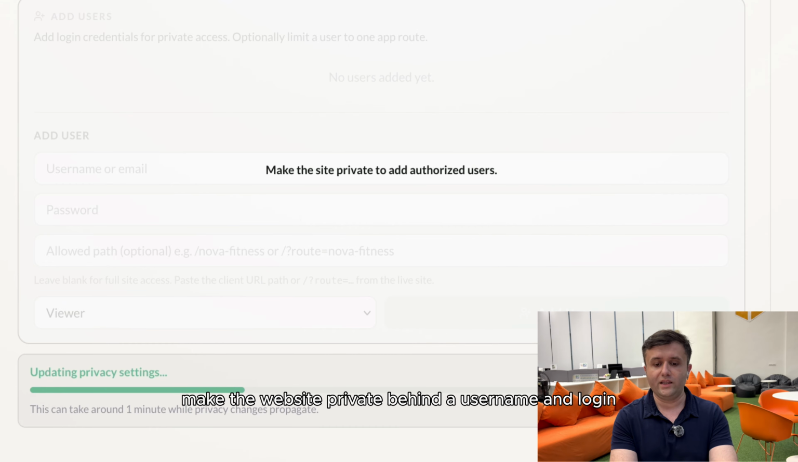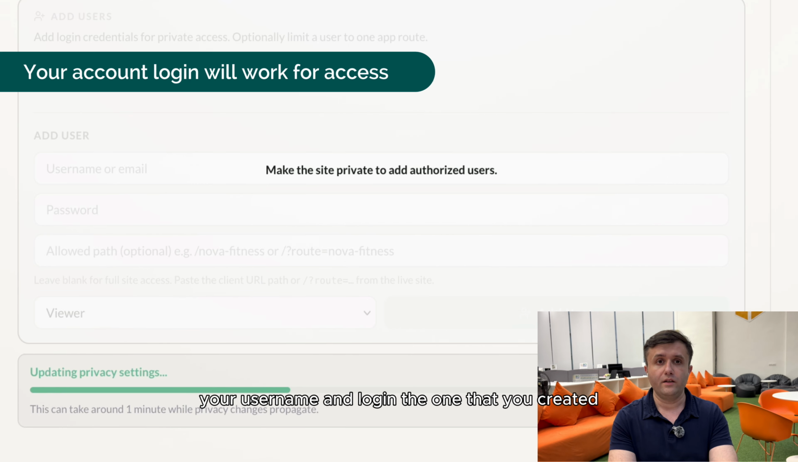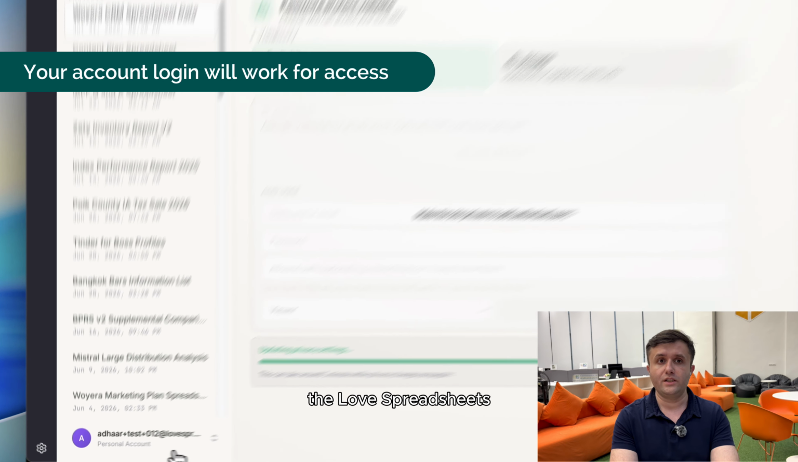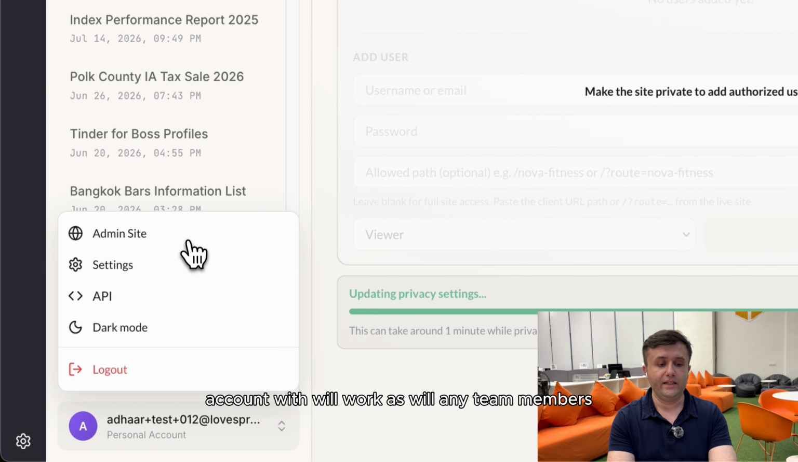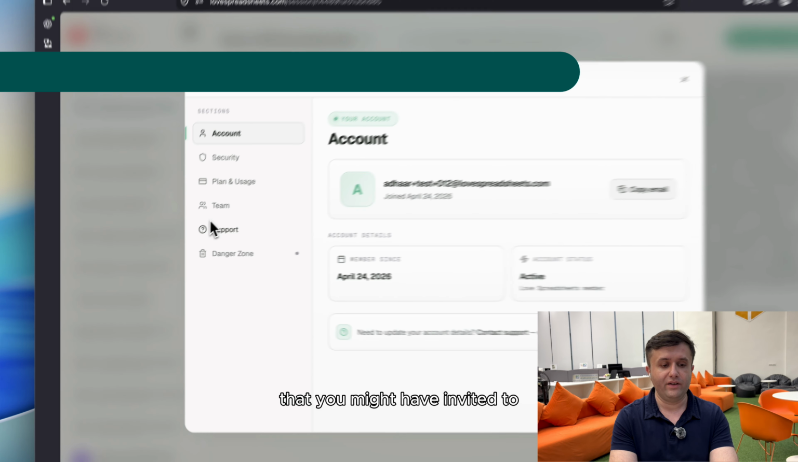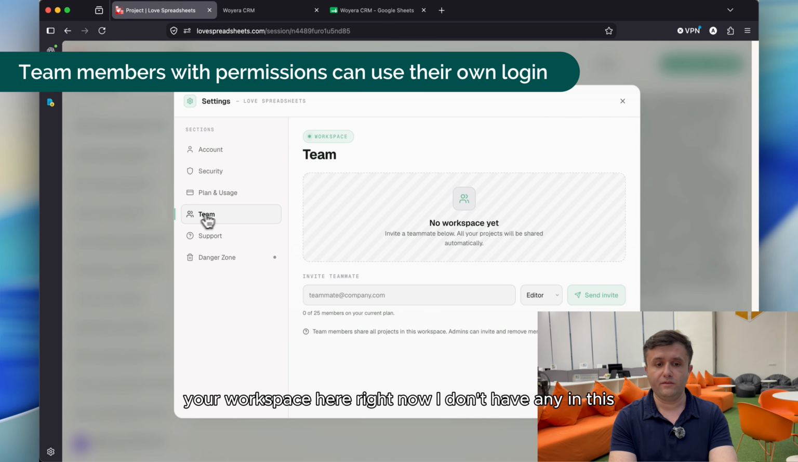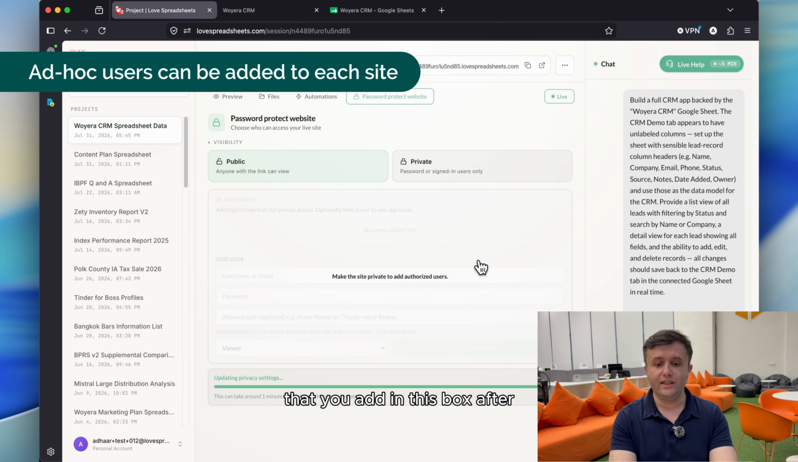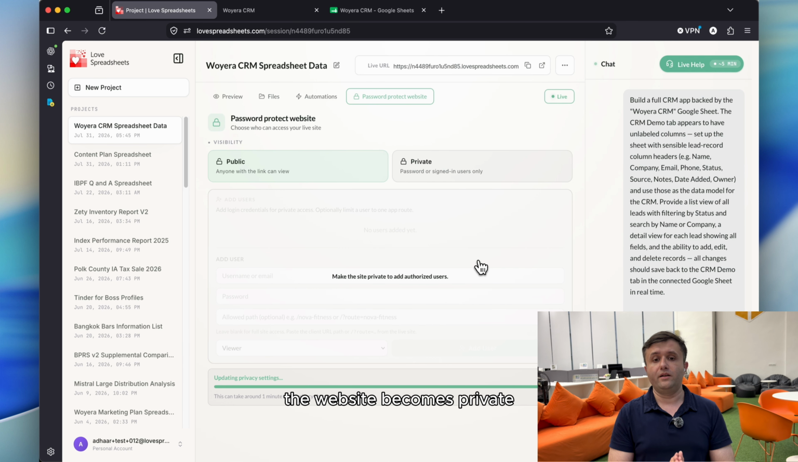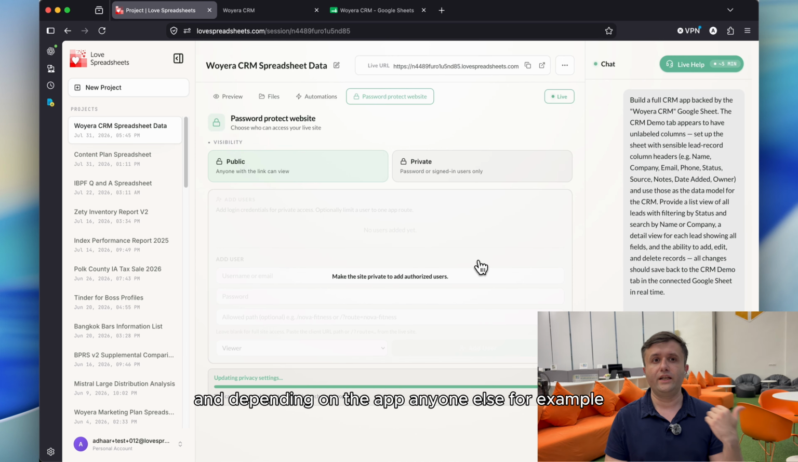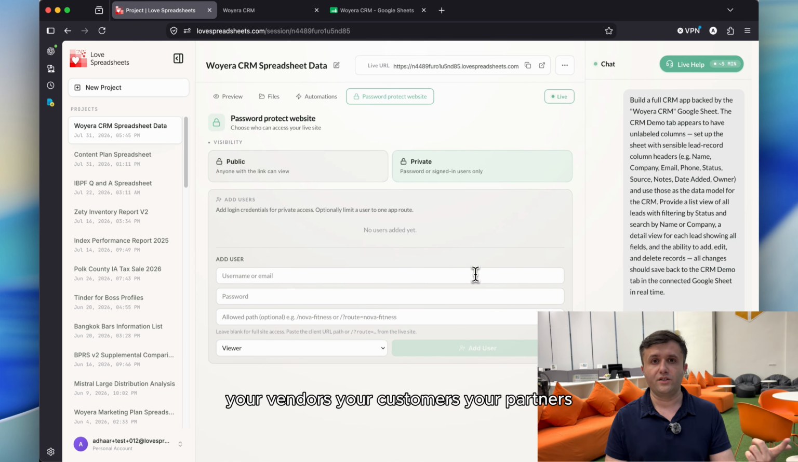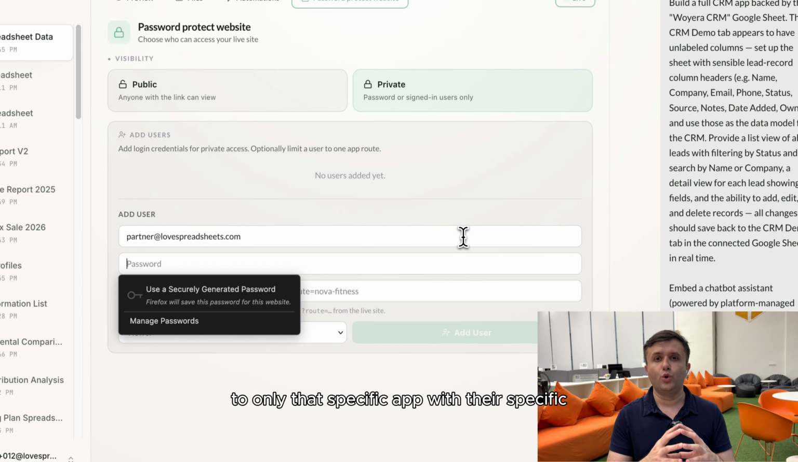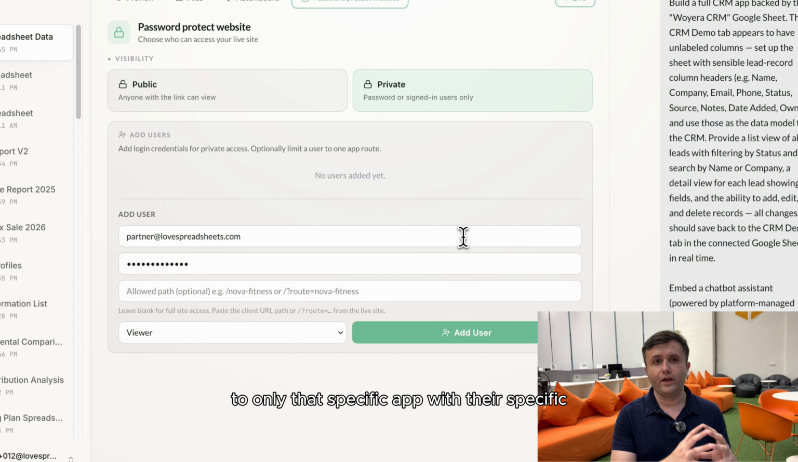This is the secure way. This will make the website private behind a username and login. Your username and login, the one that you created the Love Spreadsheets account with, will work, as will any team members that you might have invited to your workspace here. Right now, I don't have any in this account, and any users that you add in this box after the website becomes private. This way, you, your team, and depending on the app, anyone else, for example, your vendors, your customers, your partners, can have access to only that specific app with their specific username and password.